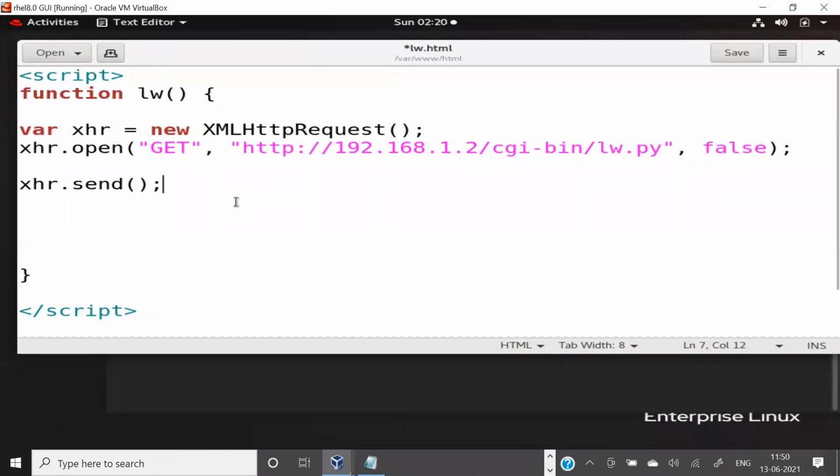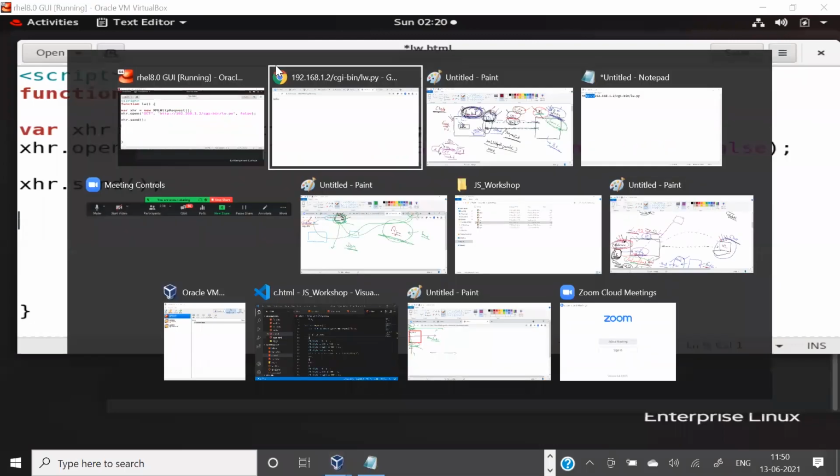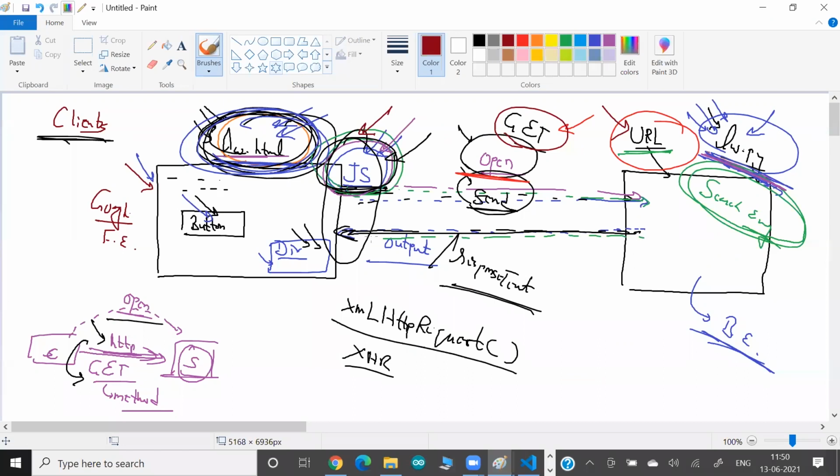That's all, guys. This is done. And now, because you're sending the request, a reply will come up. Some reply or some output will come up. So what output comes up? It'll go to JavaScript only. JavaScript stores it in a special property called responseText.